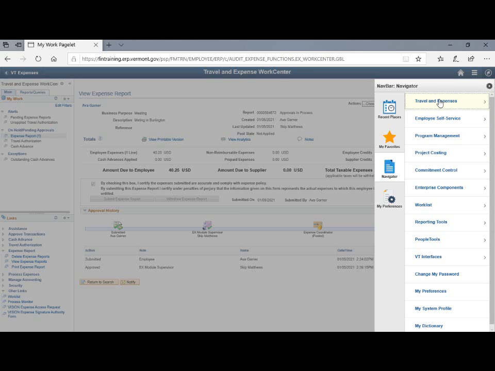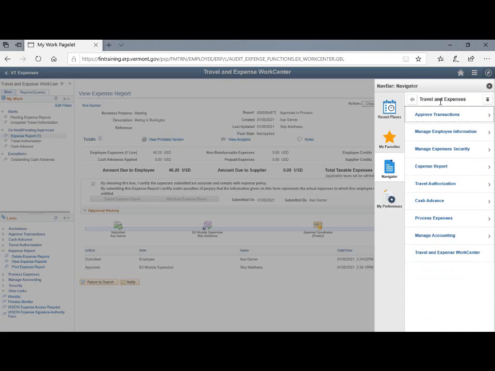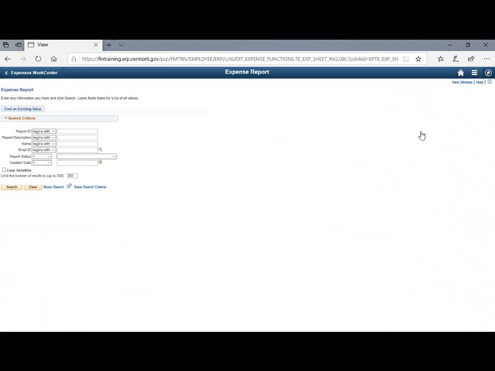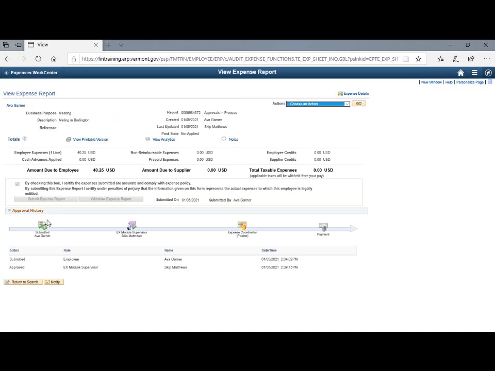We're going to click on Travel and Expenses, Expense Report, and View. And this brings you to the same page we visited from the Work Center. And we could type in the expense report number, and it brings us to the same place.